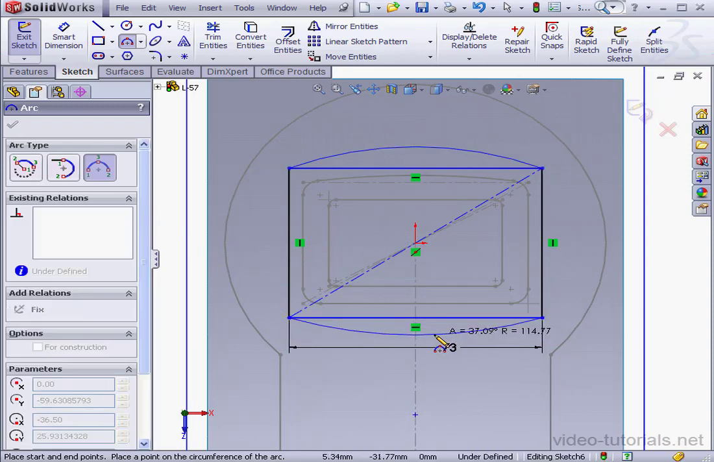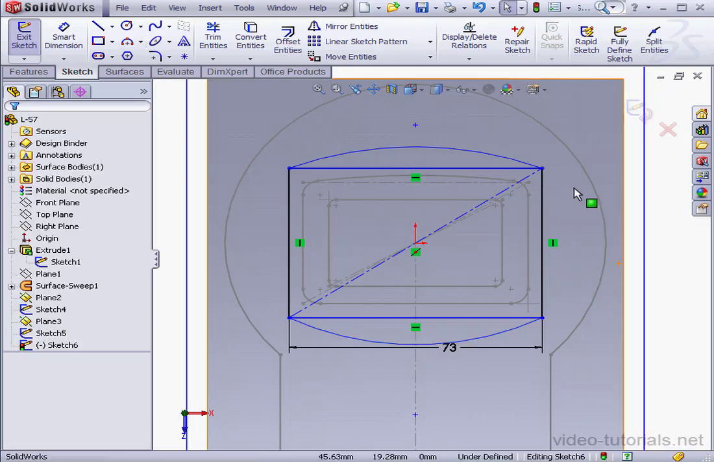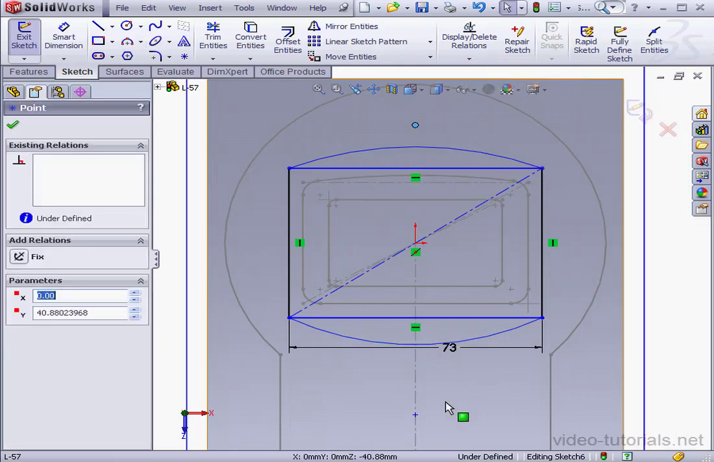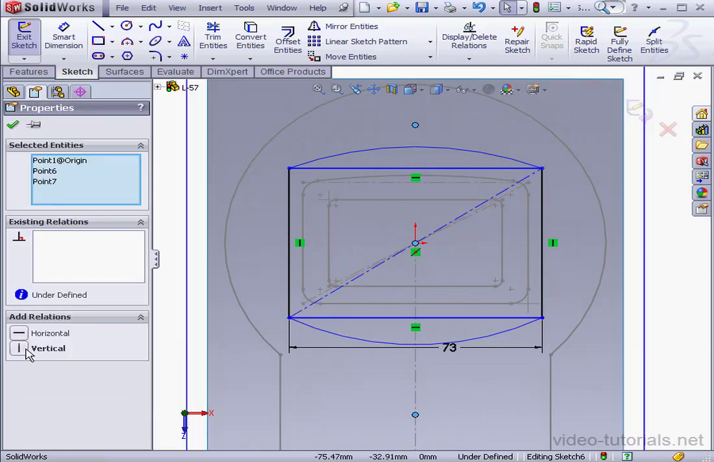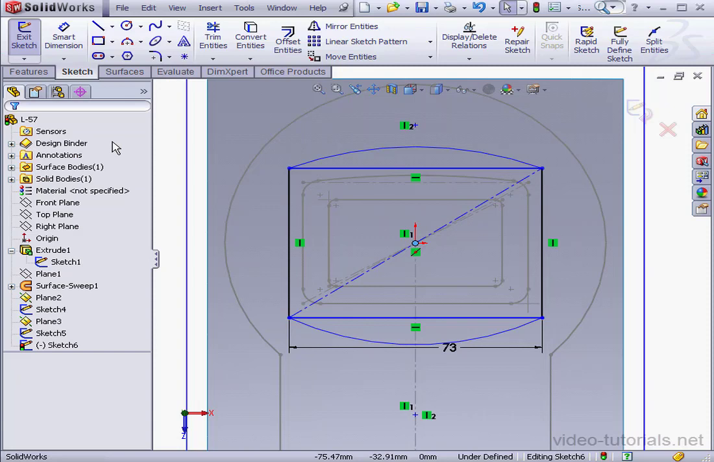Second arc. I've created the arc so that the center of the arc is visible on my sketch. Right-click and select to close the tool. I'm going to select the center points of both arcs and then Shift-select the origin point and add a vertical relation. OK, and let's apply dimensions now.